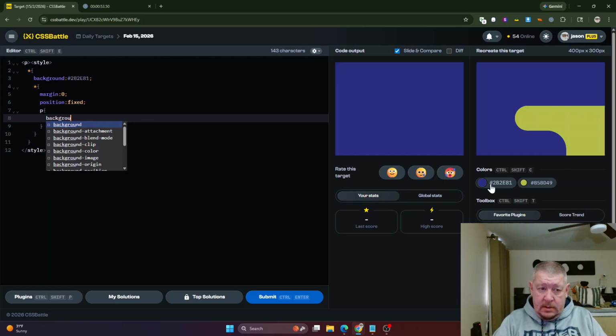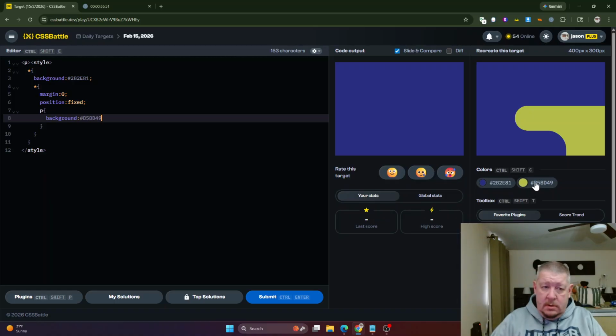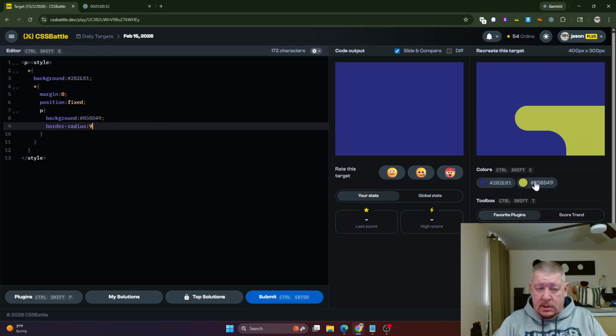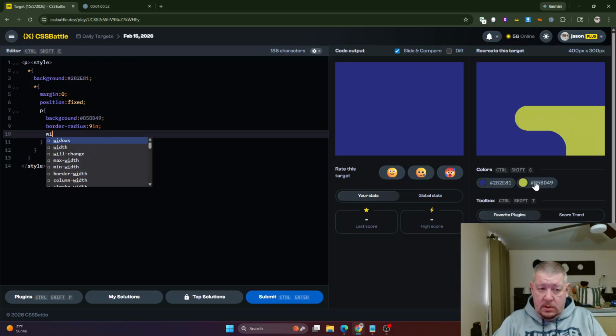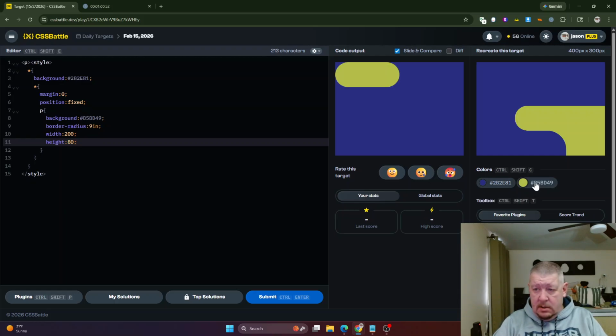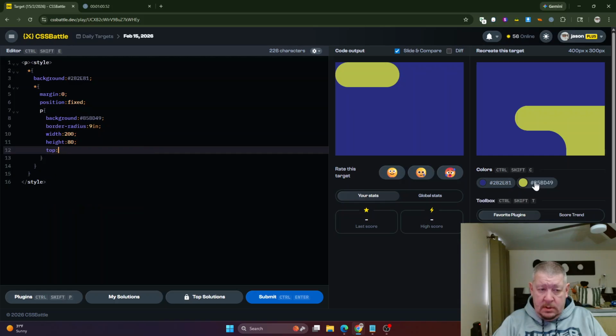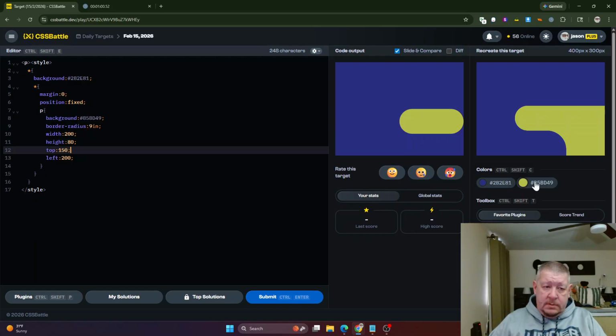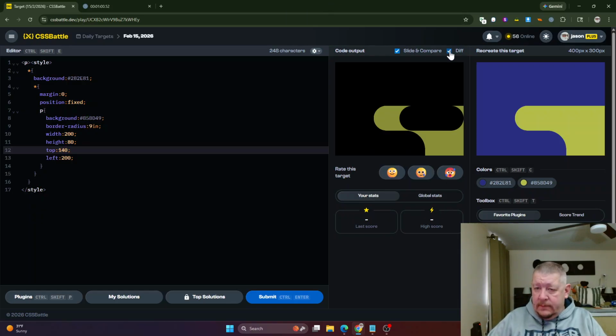We're going to say background is the yellow color. Say border radius is 9-inch. We're going to say width is 200. Height is, I don't know what it is, 80. Top is 150. It's too much. Left is 200. Top's going to be 140. So 40. Why is it still saying 40? My numpad was off. Okay.